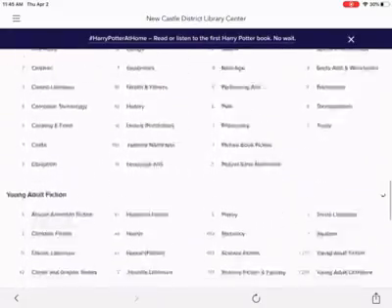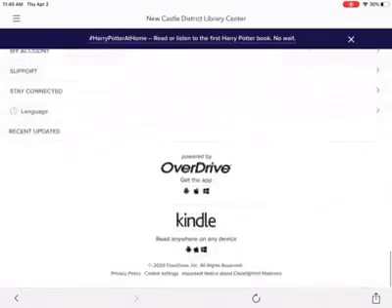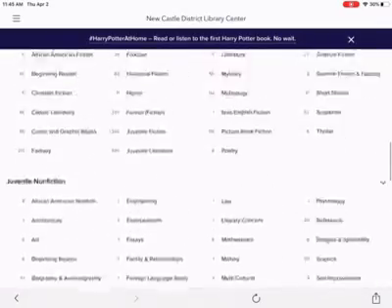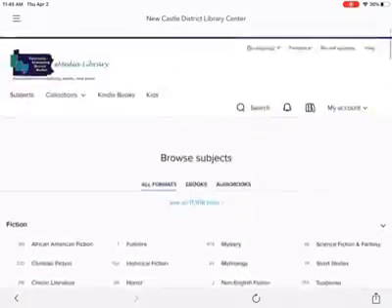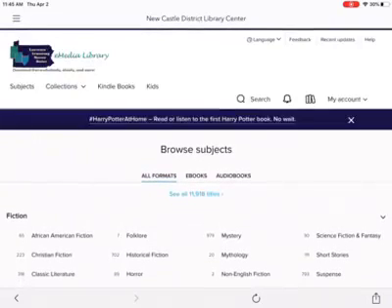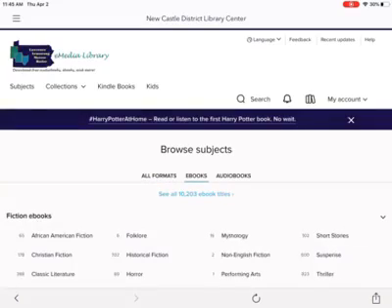Fiction, nonfiction, juvenile fiction, nonfiction, young adults. Okay, so you can search that way. That's not my favorite way to search, but some people like that format. You can also look at eBooks. You can narrow it down, or the audiobooks. It tells you how many. We have 1,700 or so audiobooks. We have over 10,000 eBooks available.